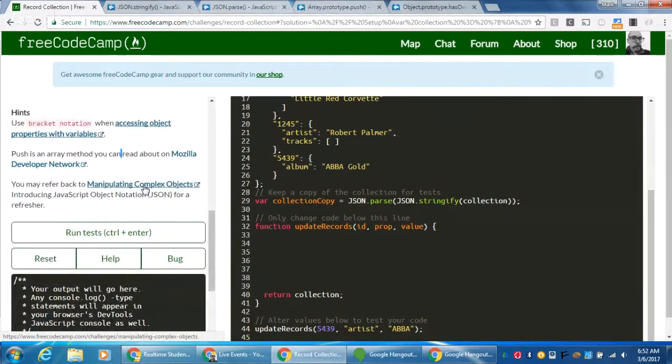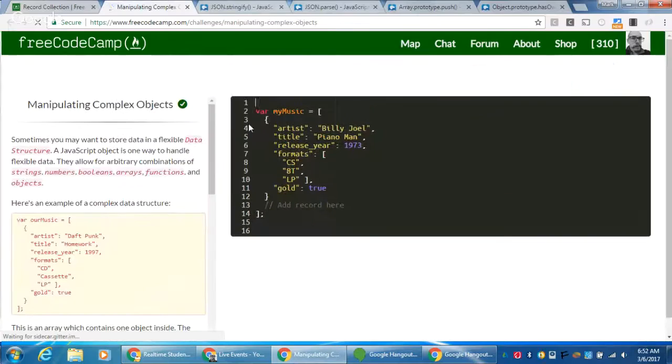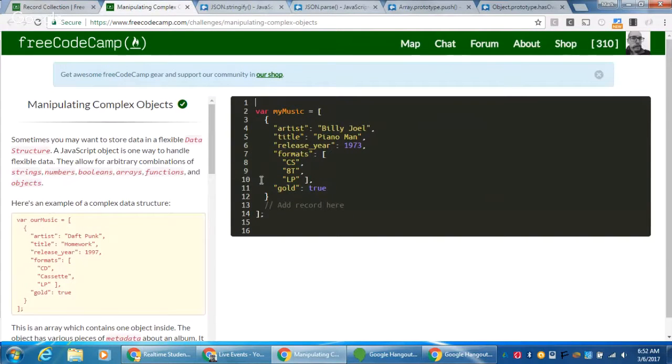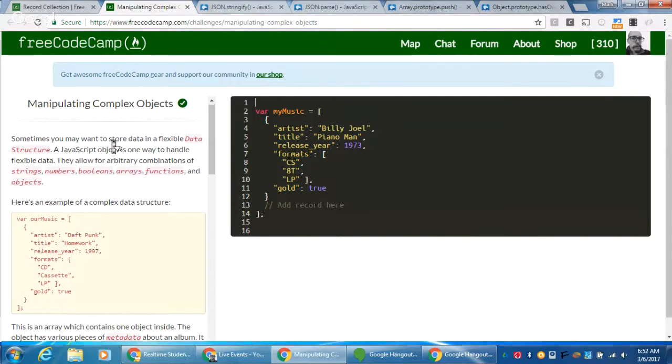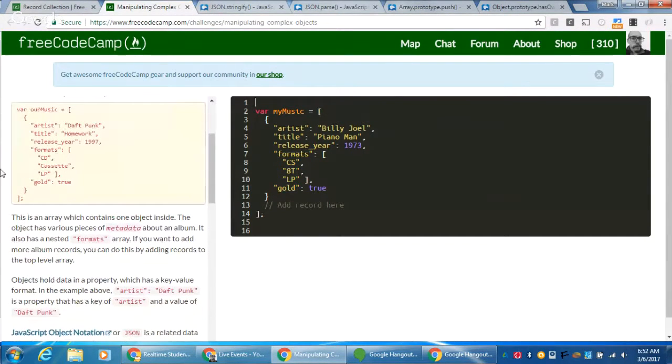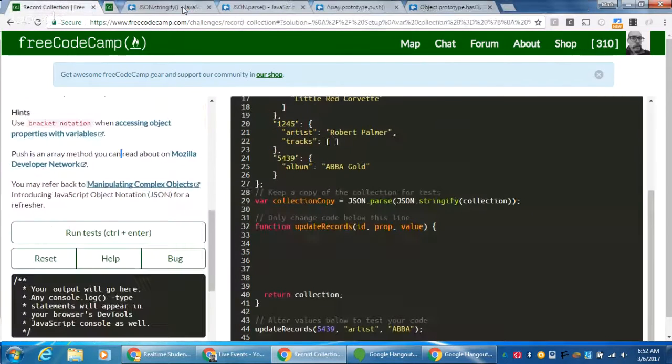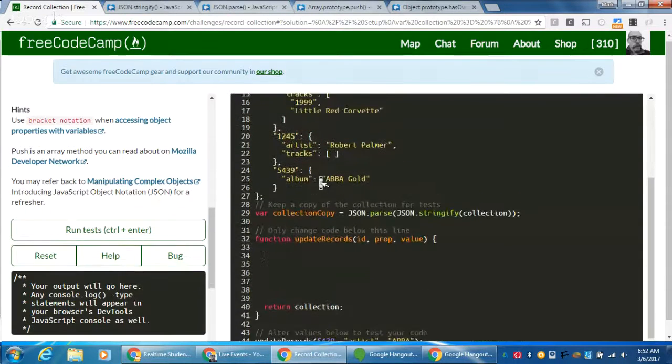Manipulating complex objects in JavaScript, and this was another challenge that you did. So you can really take a look at going through this data structure here, and they even gave you some simple code to play with. All right, I know that's a lot of setup for this, but essentially we're going to be using bracket notation to traverse this data structure.